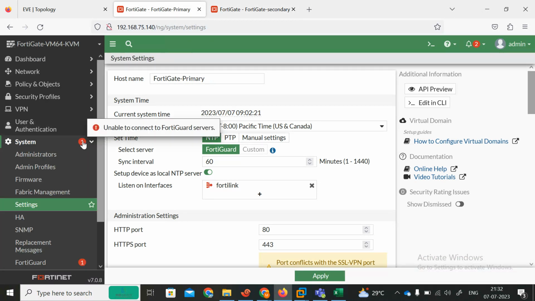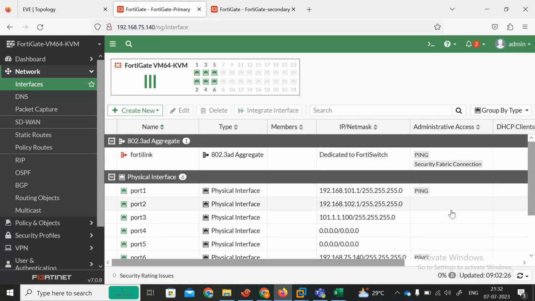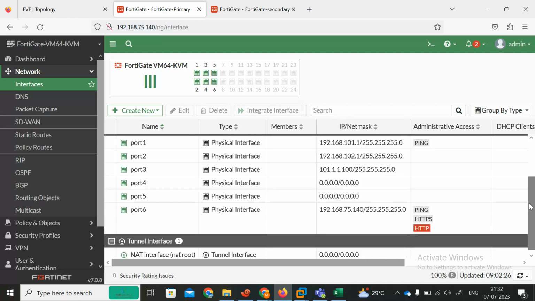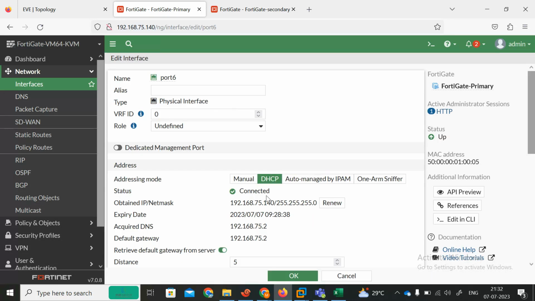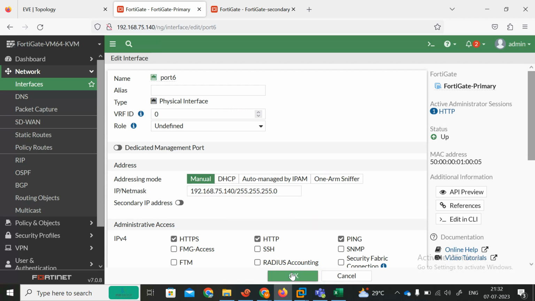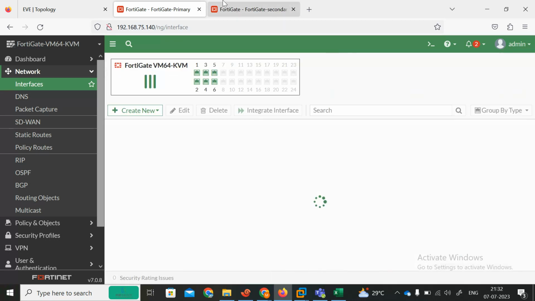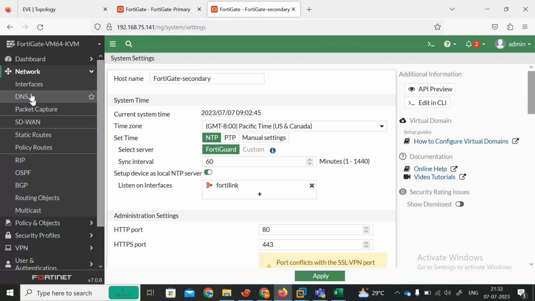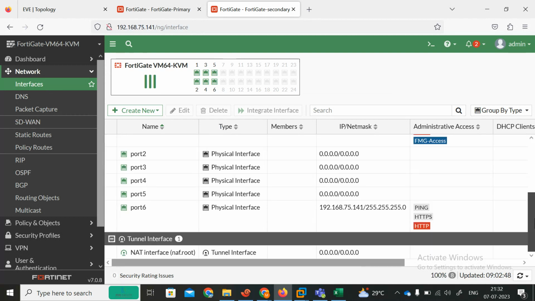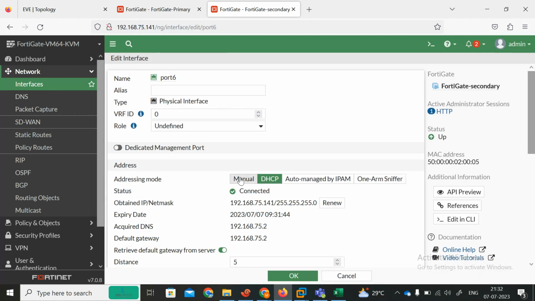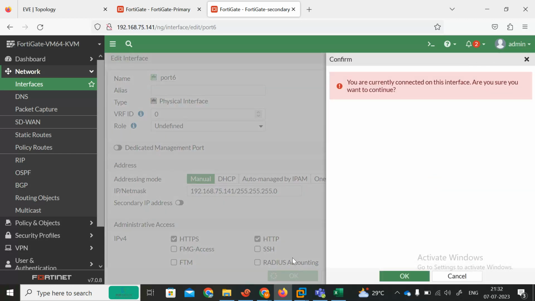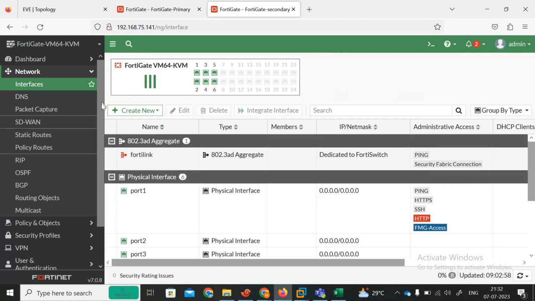Now remember, we already assigned IP on this one only, right? Not the primary one. In port 1, 192.168.101, port 2, 192.168.102, port 3, 101.1.100, and port 6, is it static or dynamic? Let me check. We just need to do it as manual here. In the same way, on this side I need to do nothing. In the interface also, I don't need to assign anything. I just need to make it manual. Okay, nothing more than that.